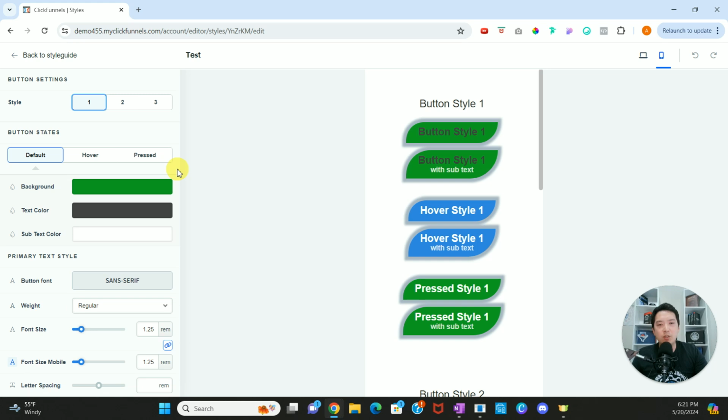Buttons. Now with buttons, there's a lot of things that you could do. So there's 3 different default styles that you could select. And then button states, the default is as if you weren't clicking on the button. So it's as if you're just leaving it alone. Hover is if you're hovering over the button. So we saw that it changes colors from green to blue. And then pressed is when you press the button. So I'm pressing the button now and it turns back to green. And so these are the 3 different default button states that you could select and edit and update.